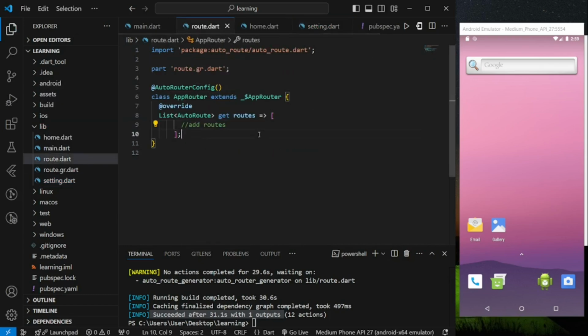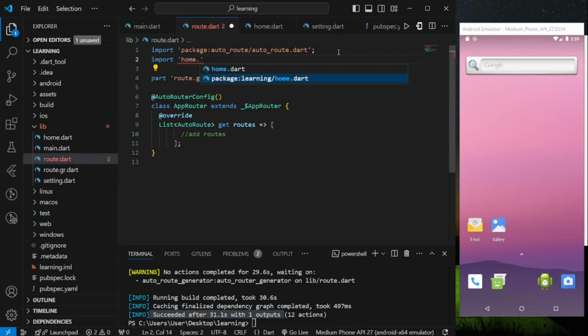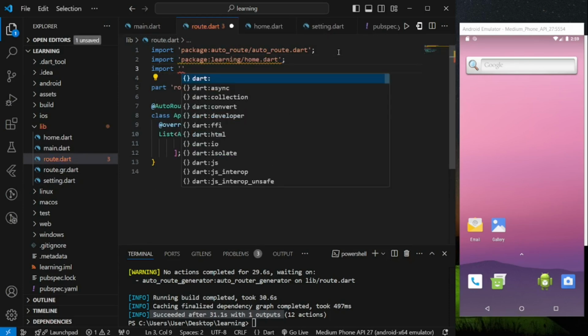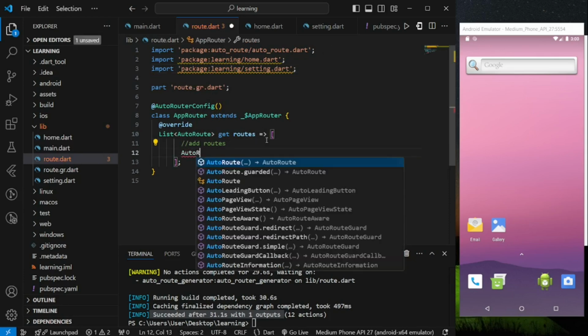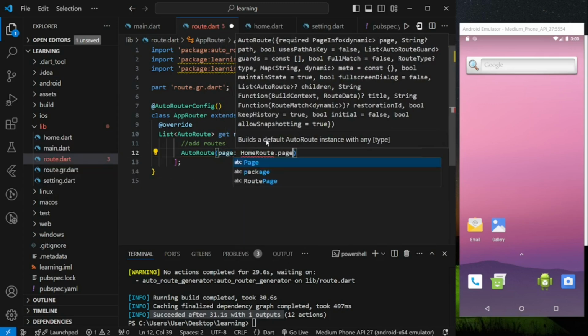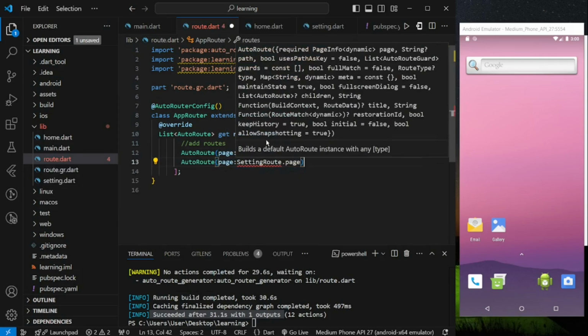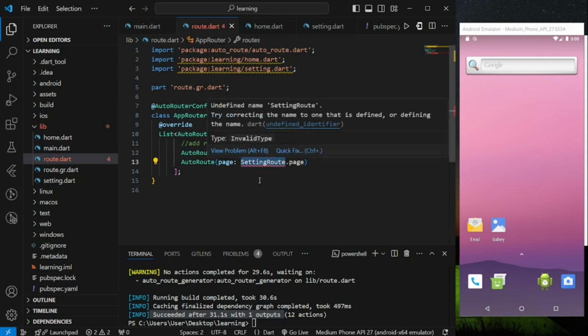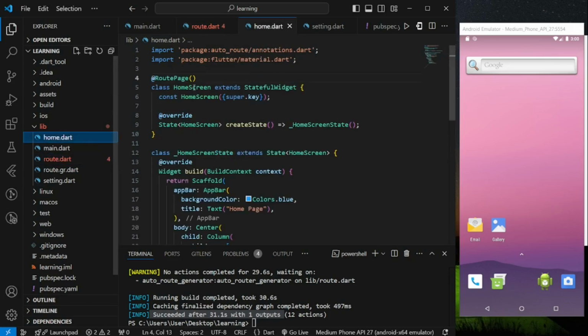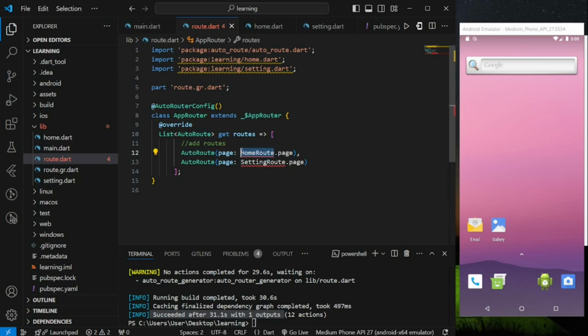Coming back to our route.dart, make sure you import the screens into this file. Then inside the getRoutes method list, we can now create an AutoRoute object for each screen. So here you might wonder, what are HomeRoute and SettingRoute, which cause compilation errors too? This is because we added the annotation above each widget class, but we have not generated the code. You can also set which screen is initial by the initial boolean parameter in the AutoRoute object. Now let's run the build command again.